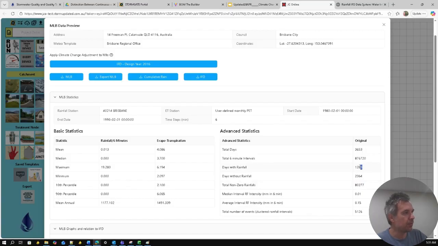and days with rainfall, 1,289, days without rainfall, 2,364. Total non-zero rainfalls, maybe I should rename it. You see, we have total 6-minute intervals, 876,000. Total intervals when it's non-zero, therefore it rained a little bit, 80,000. So roughly 10% of the time it rains, not more. So at any 6-minute interval, if you step outside and you know nothing about anything, you have a 10% chance that it rains. Well, a little bit less than 10 in this instance.